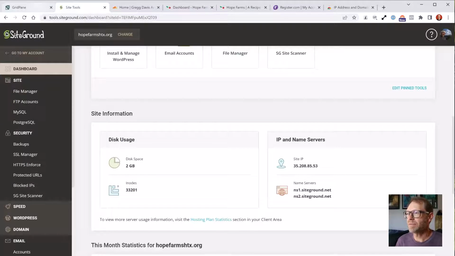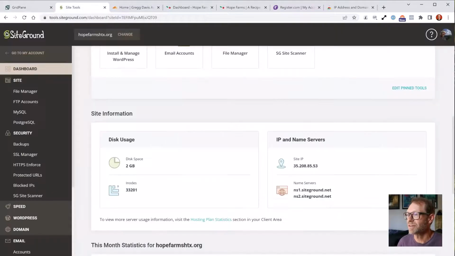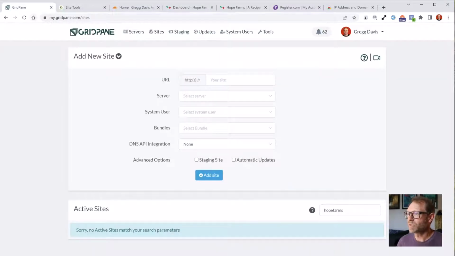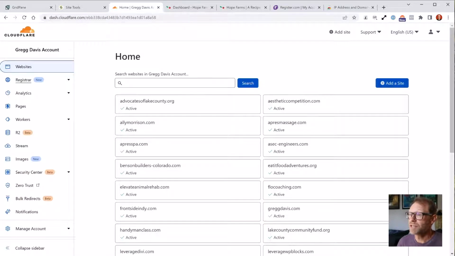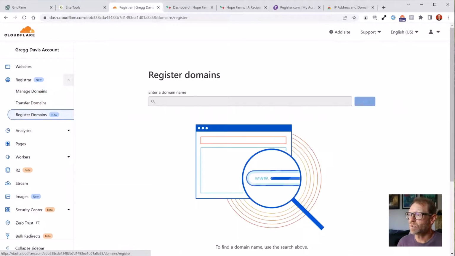And what I have in my GridPane account, at GridPane, I have my sites set up and I can host many more sites for less money than I used to be able to at my SiteGround Cloud Hosting account here. And with GridPane, I can connect to Cloudflare. Now, Cloudflare is a DNS provider, and now they're also a registrar where you can register domain names with Cloudflare, and they don't mark them up at all.